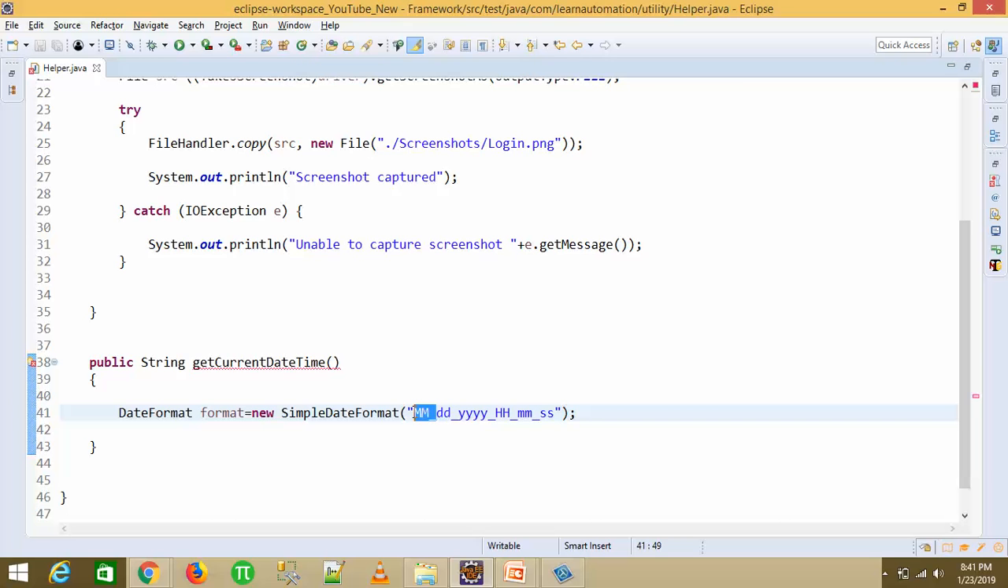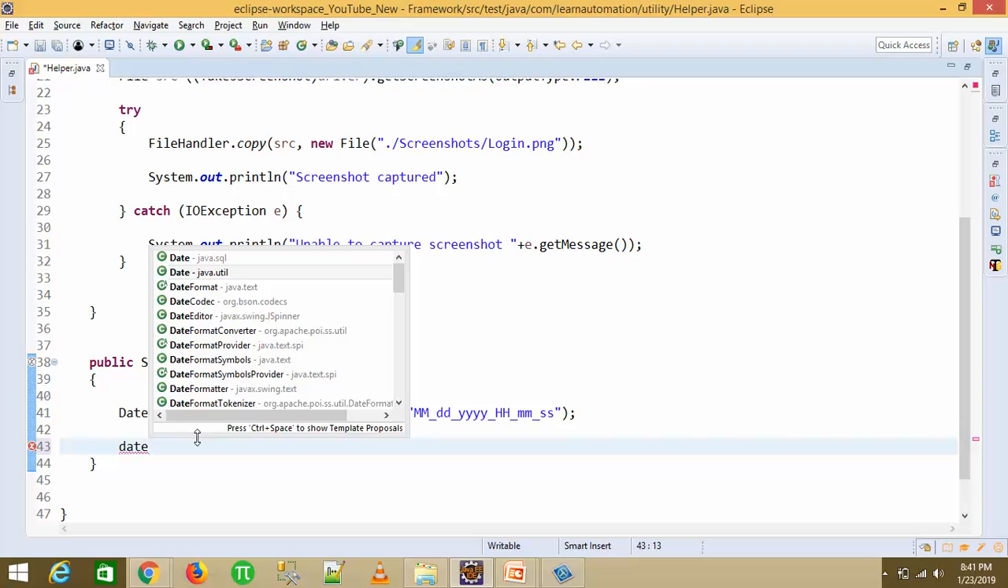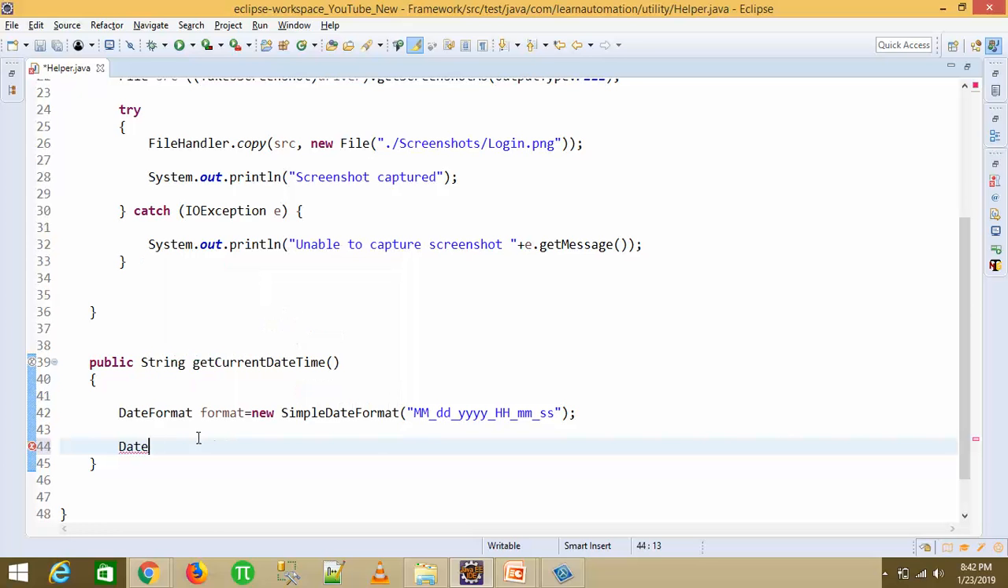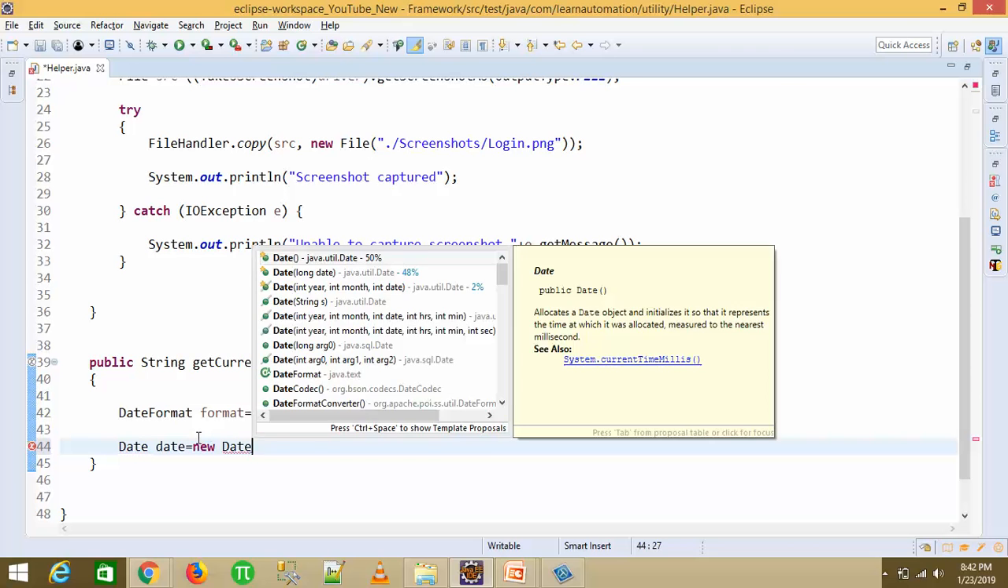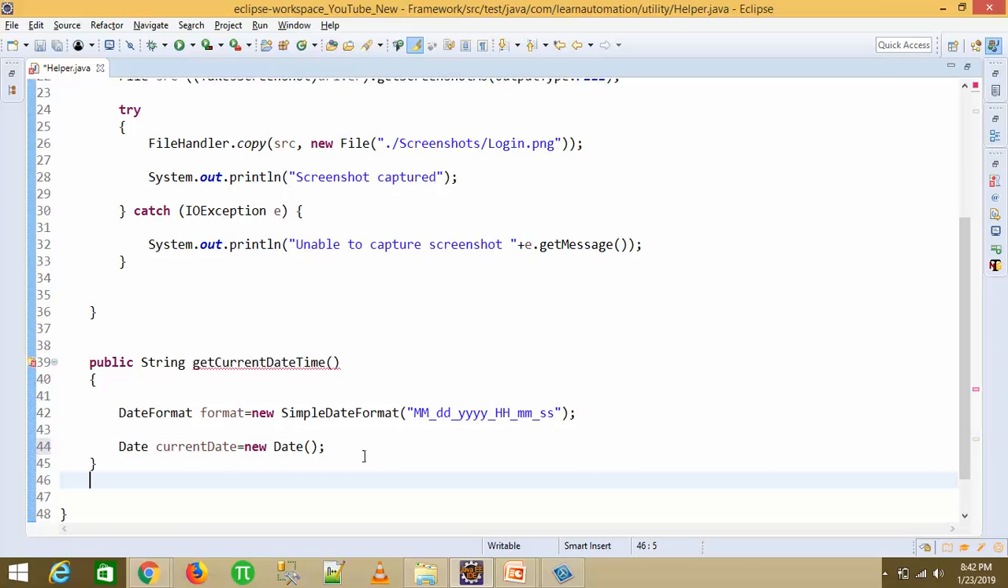Important note, this is capital MM, this is capital HH. Okay, now this will be the format, but how to capture the date? To capture the date, again we have a date class, and make sure you are taking the date from java.util, not from java.sql. So let's take the date. Once you create the object, your date will be ready, or you can say current date. Okay, now we got the date, we got the format.